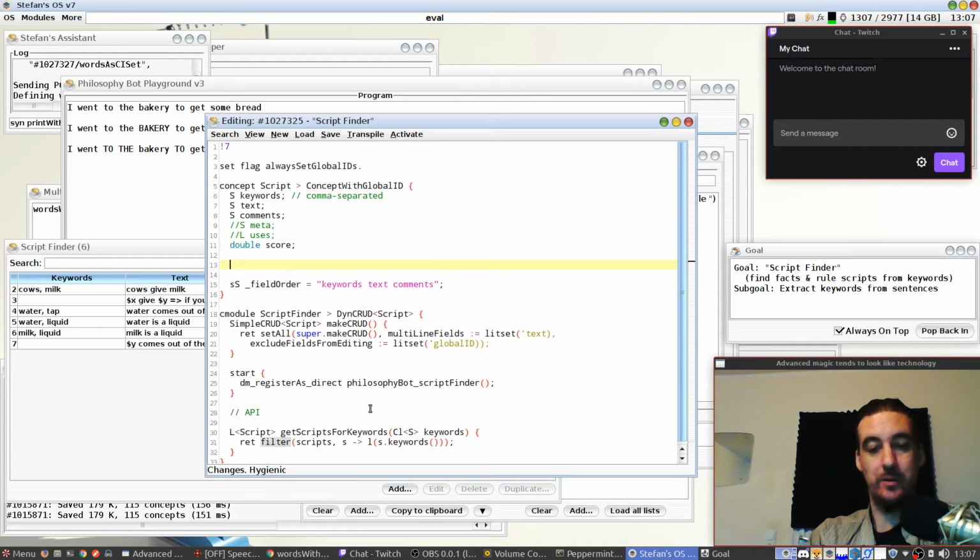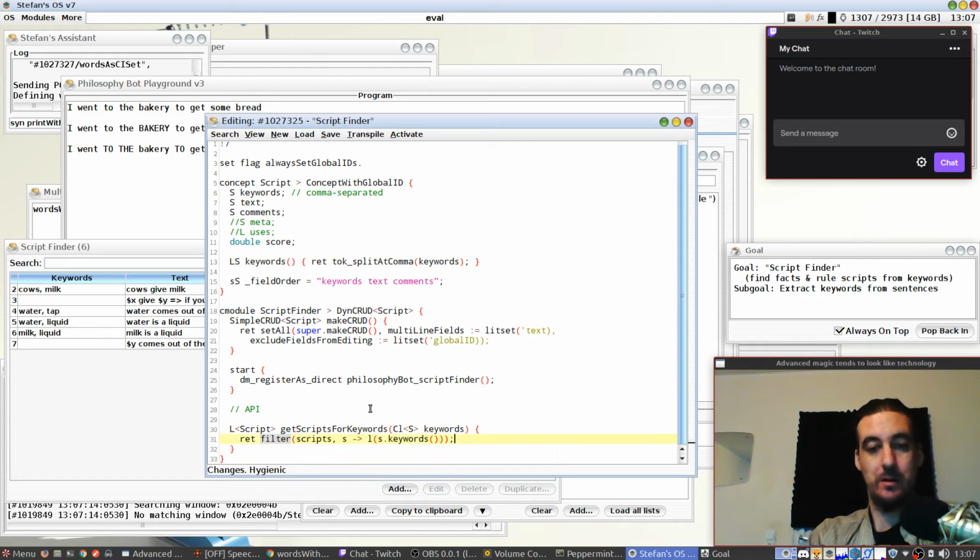Okay, first we need to parse this field, which is not that hard. Just split at commas. Here we make a set intersection.